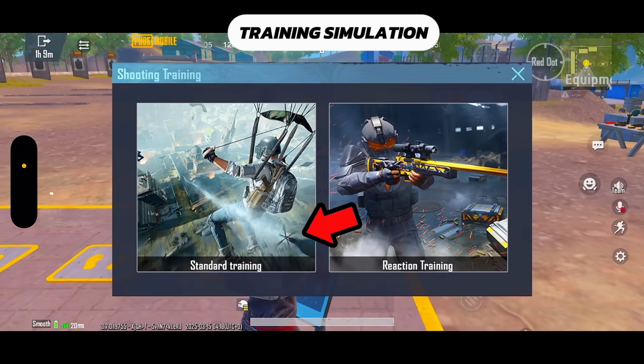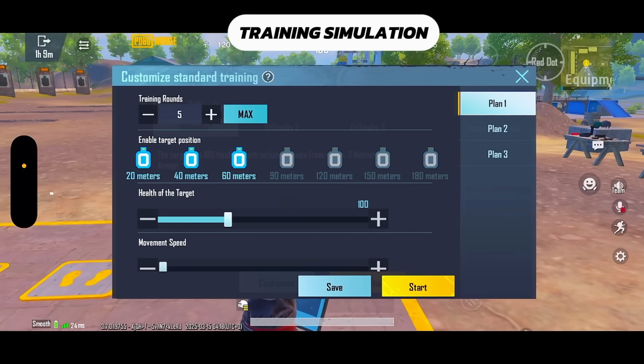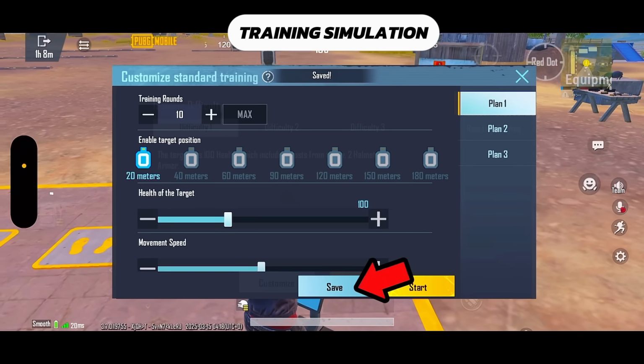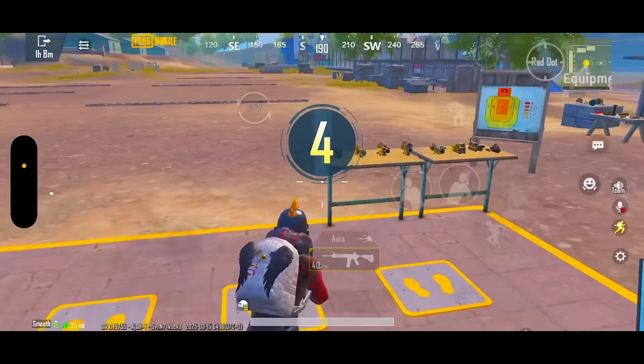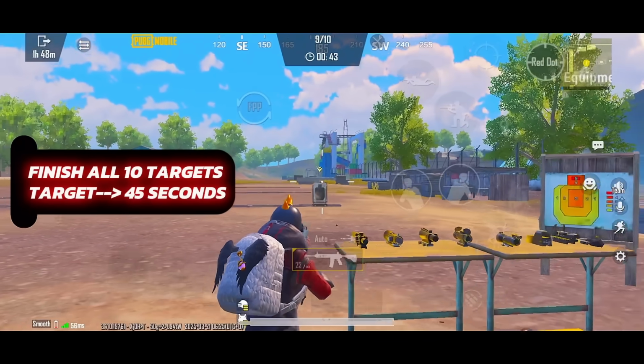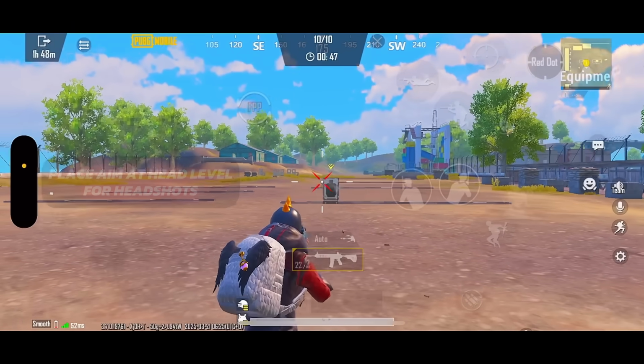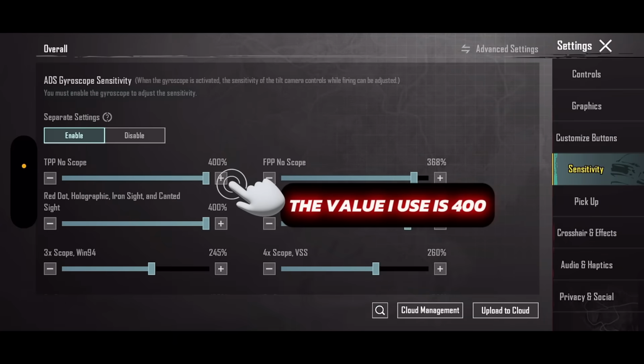Use this training simulation to help decide if your aim is perfect. Copy the same settings I have shown. Save it. And now try this drill. Try to complete this drill as fast as possible. Focus on getting headshots. I personally use 400 for this.